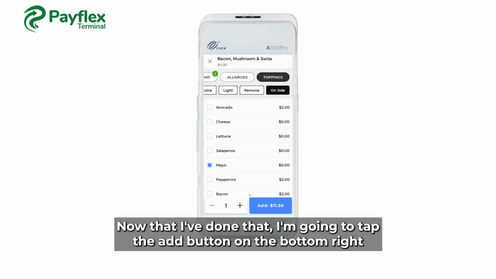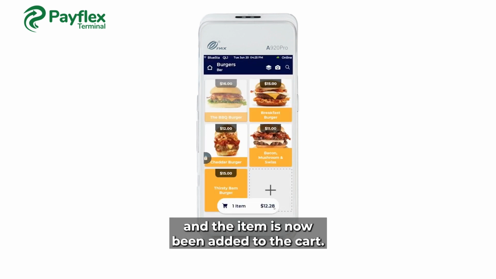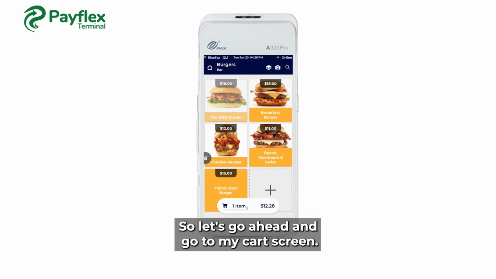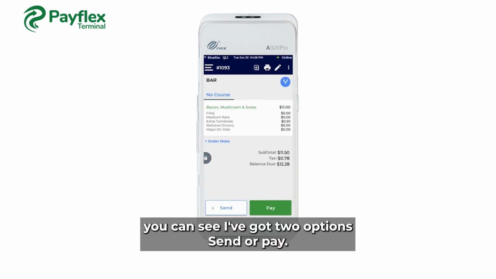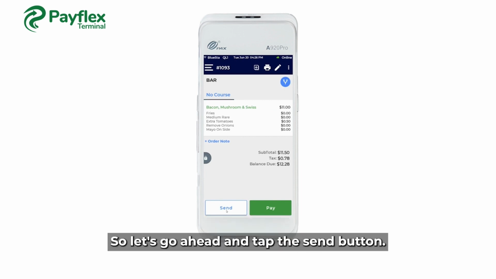Now that I've done that, I'm going to tap the add button on the bottom right, and the item has now been added to the cart. Next, I need to send this to the kitchen. So let's go ahead and go to my cart screen. And from here, you can see I've got two options, send or pay. Well, it hasn't been sent to the kitchen yet, so let's go ahead and tap the send button.